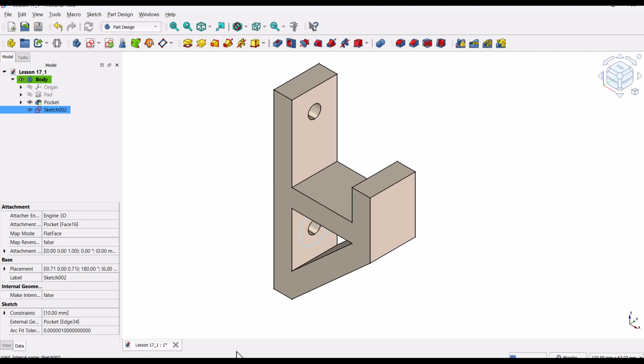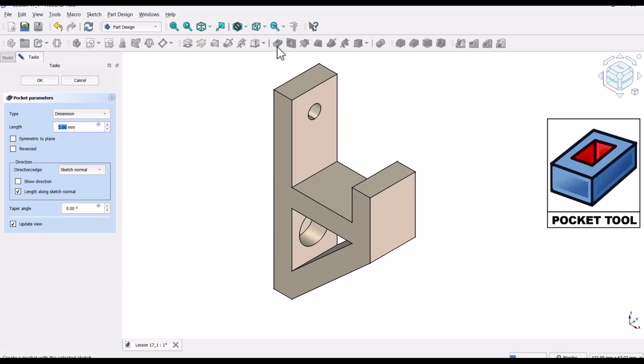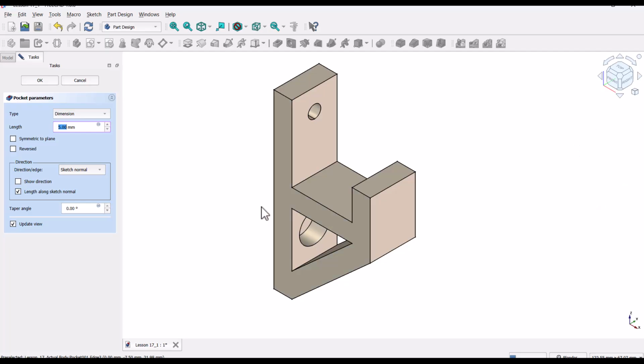With the sketch selected, click on the pocket tool in the part design workbench. You might notice something here. The pocket is moving in the opposite direction from what we want. No worries, simply check the reverse box in the pocket parameters. This will flip the direction so that the hole goes through the correct part of the model.